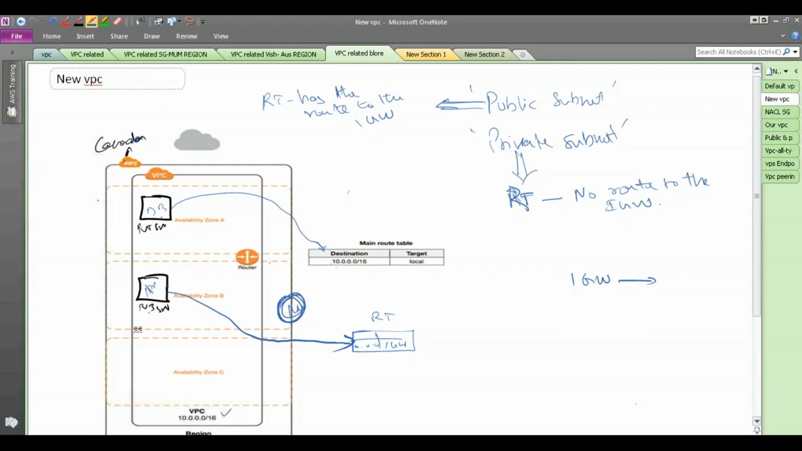Only then does it become a public subnet. If you see a route table which has this rule, that is, traffic going anywhere outside through the internet gateway, and you have a subnet associated with this route table, only then it becomes a public subnet. The subnet has to be attached to a route table which has this rule. It only depends on this one rule, not on anything else.